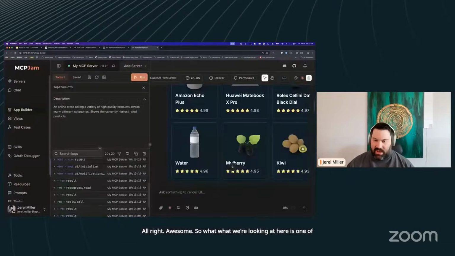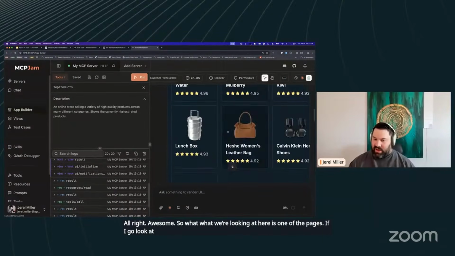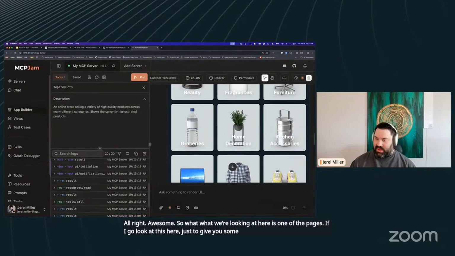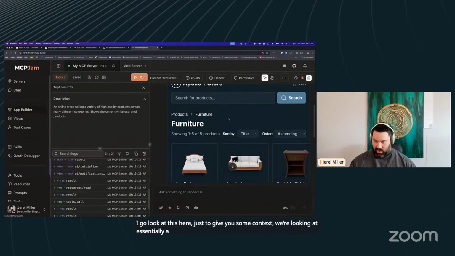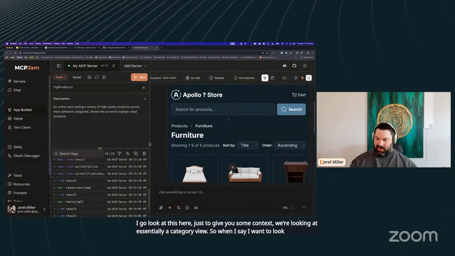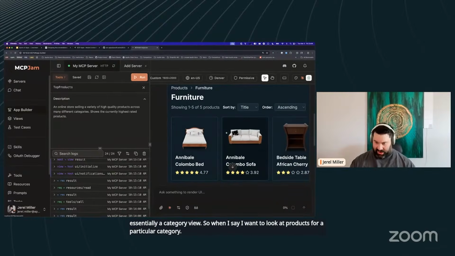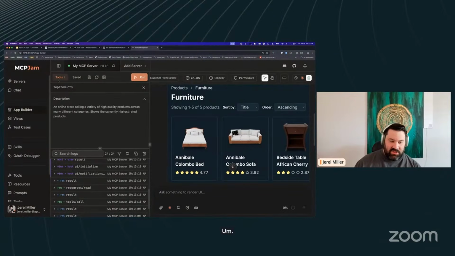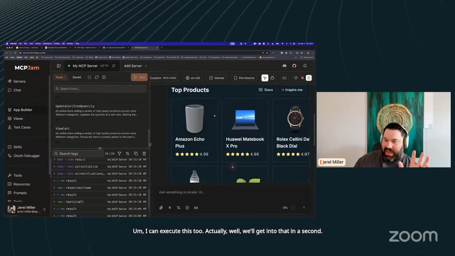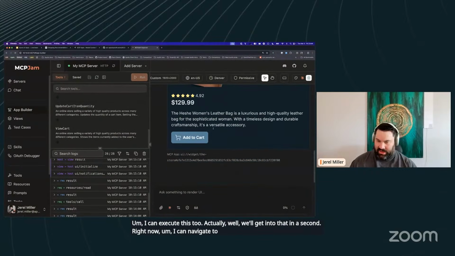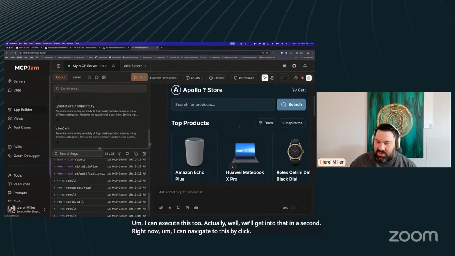Awesome. So what we're looking at here is one of the pages. Just to give you some context, we're looking at essentially a category view. So when I say I want to look at products for a particular category, this is the query and the view that we're looking at right now. I can execute this too. Actually, we'll get into that in a second. Right now, I can navigate to this by click.